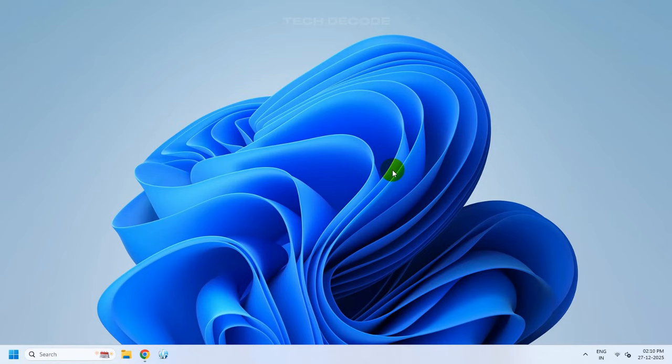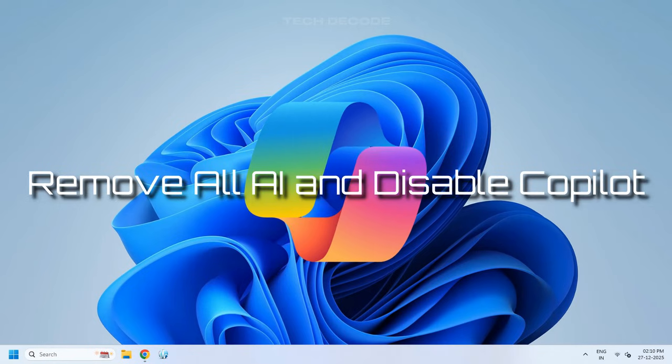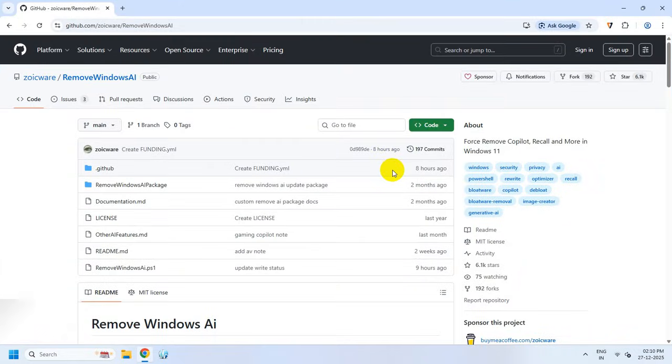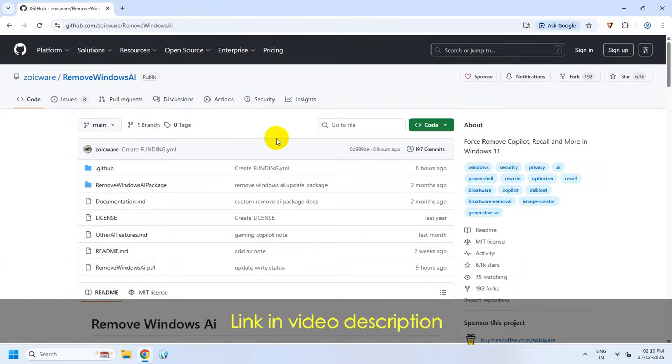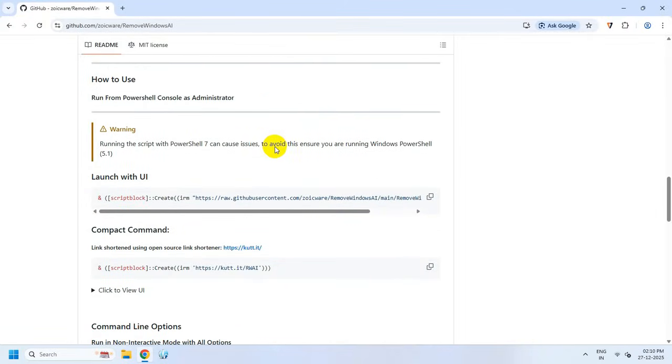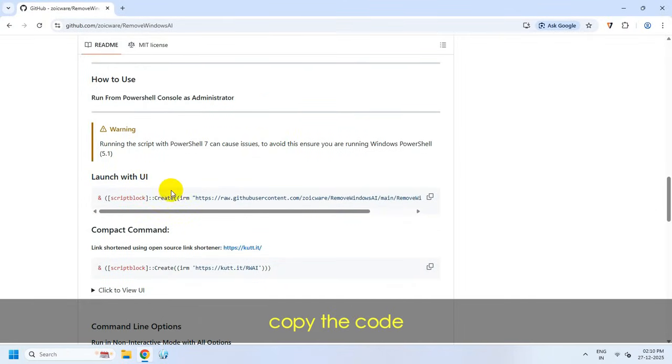Hi everyone, let's see how you can remove all the AI features from Windows 11. To get started, simply head over to this web page from the link given in the video description, then scroll down the page. And under Launch with UI, you will get a code. Simply copy this code from here.